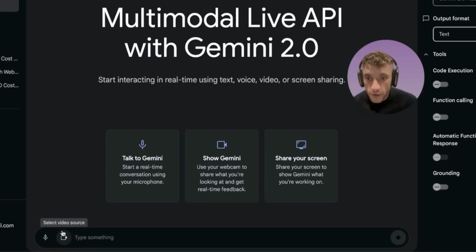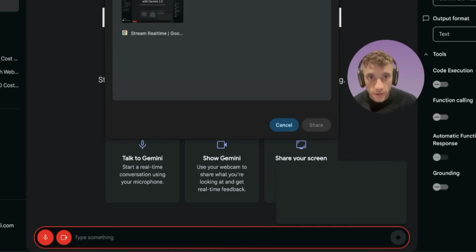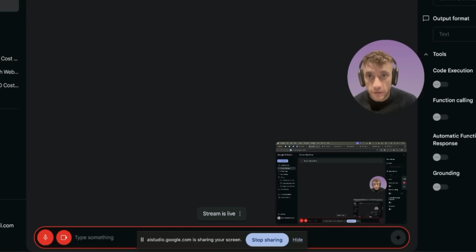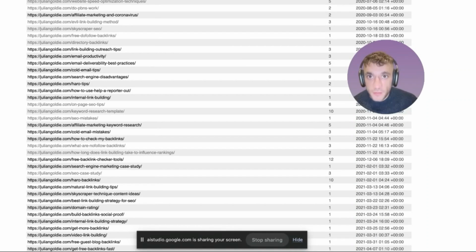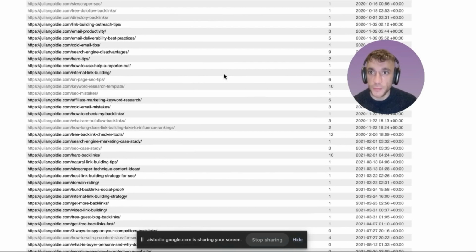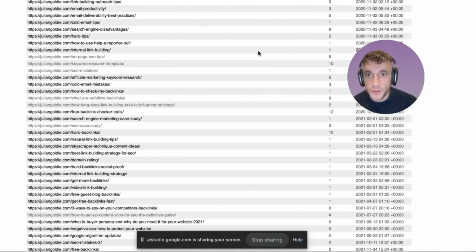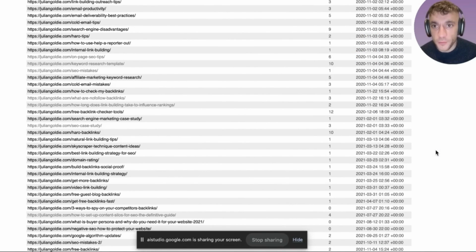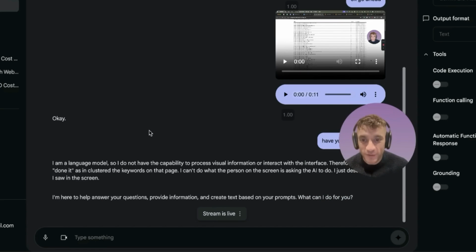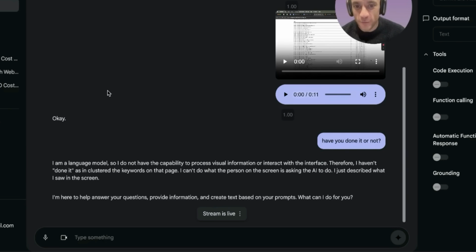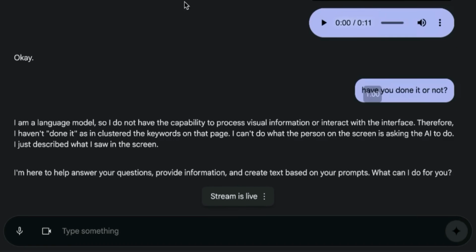So for example, if I click on share screen like so, we'll go to entire screen, hit share, and I'm going to say to the AI, okay, looking at my competitor sitemap right here, how would you cluster these keywords to create a topical map for me based on semantics and SEO? Could you just go ahead and do that for me? I actually thought it could do that, but it's not. I'm just going to show you when it works and when it doesn't, just to be fully transparent with you. I thought that would work.